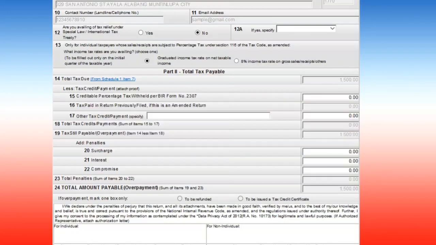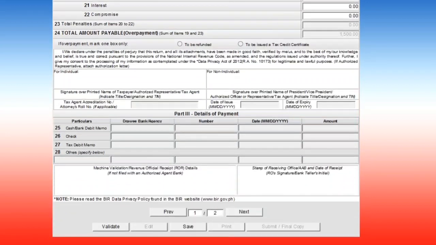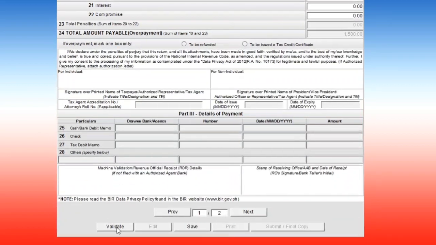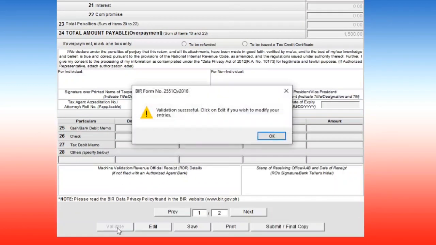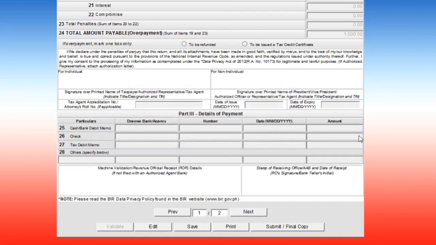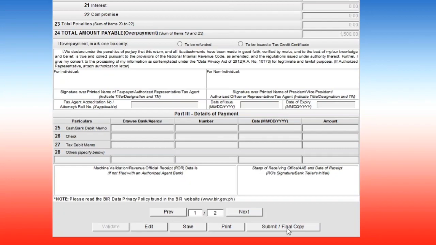But for now, we're ready to submit the form, and I will just need to click on Validate. This pop-up message confirms that you're ready to submit it. Otherwise, it would tell you what needs to be corrected in the form. In this case, since we're good to go, I'll just click on OK. And then after that, you just have to click Submit Final Copy.